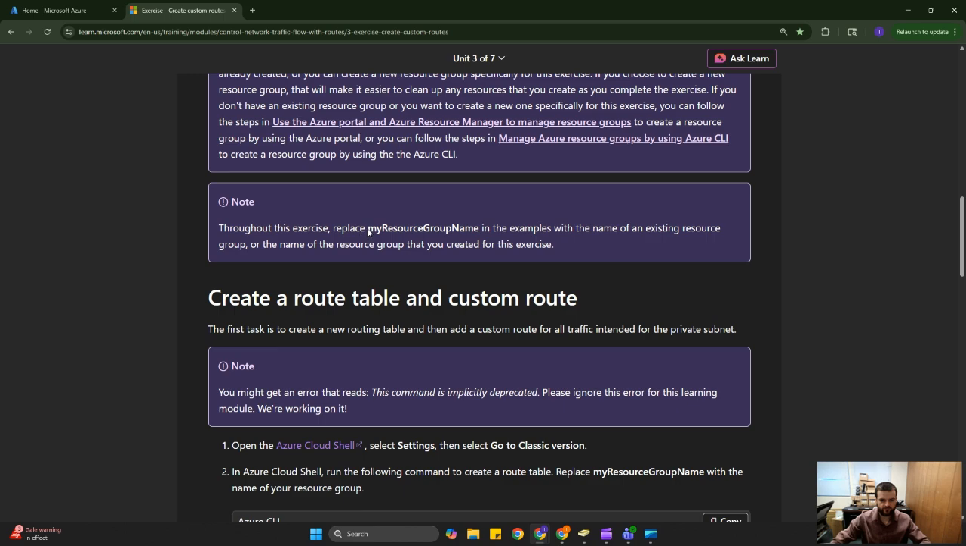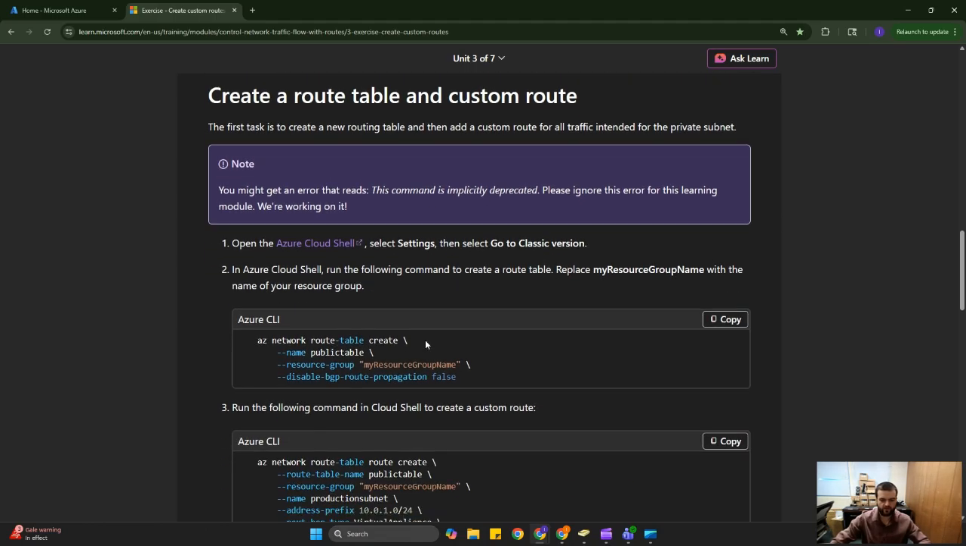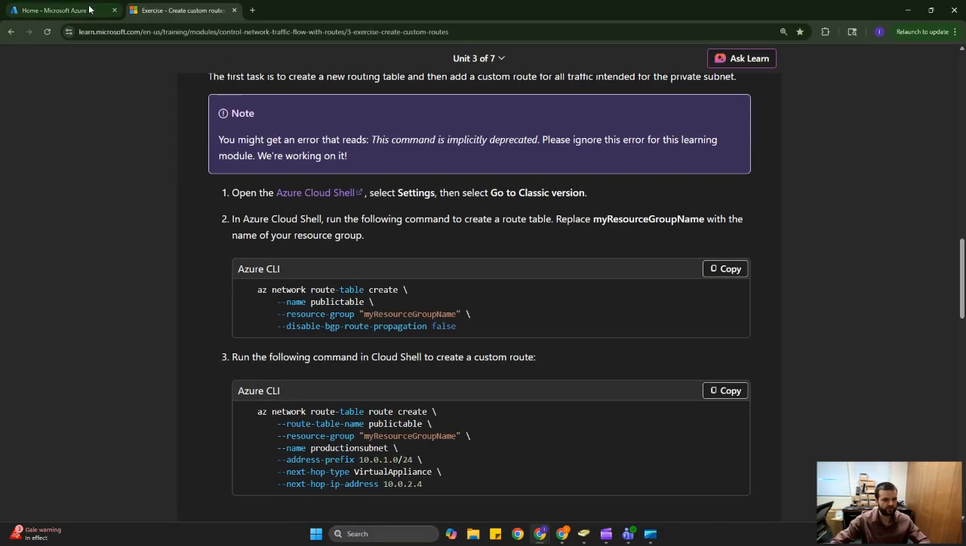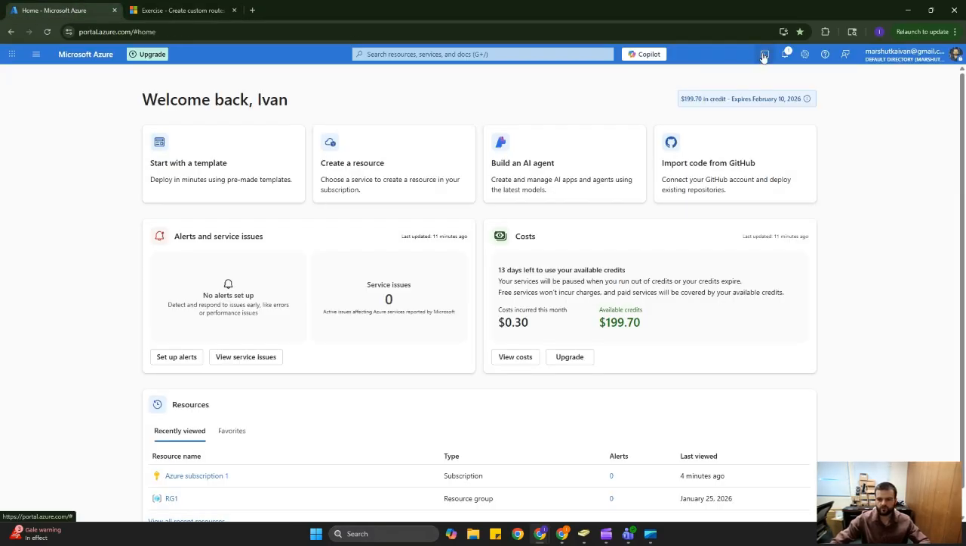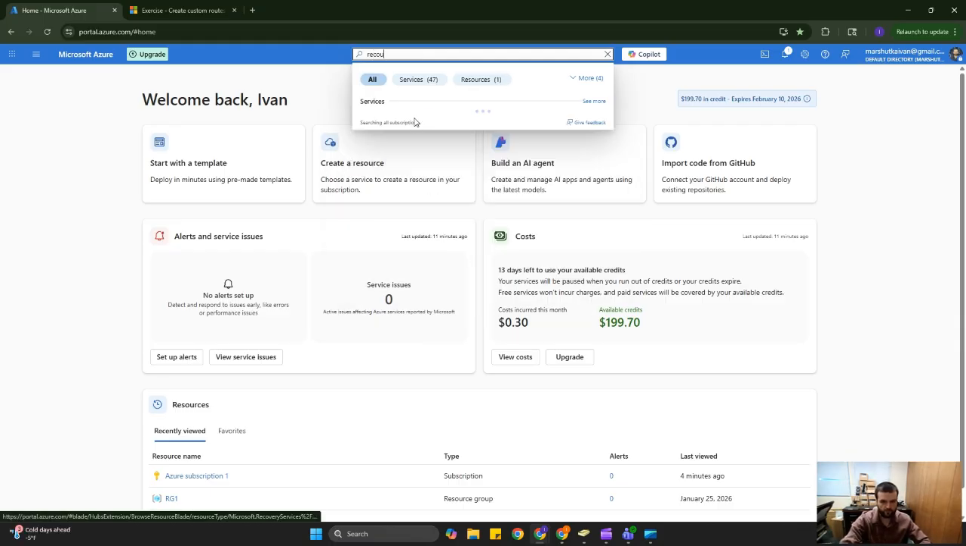Throughout this exercise, replace my resource group name. What is easier actually to do is to create a resource group and name it that way, so we can just copy paste everything from here. So let's go to the Azure. Let's create that resource group really quick.